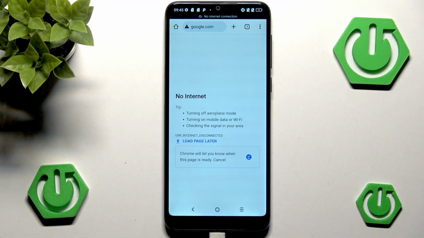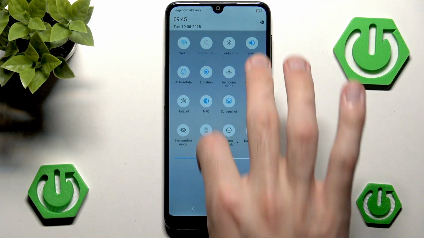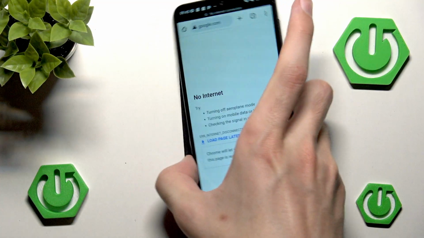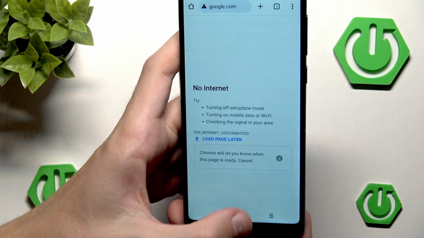If we want something to happen, all we want to do is simply expand our control center once again and enable auto rotate. Now, if we try to rotate it, you will notice that everything is working fine.